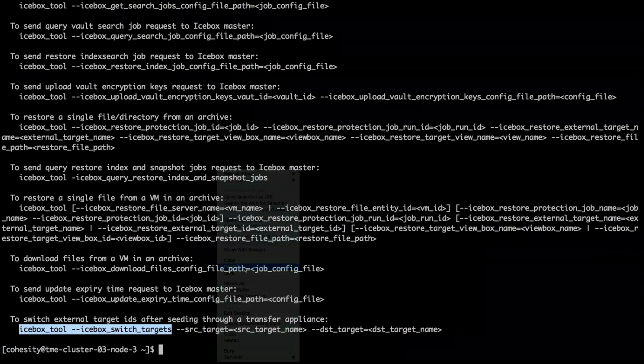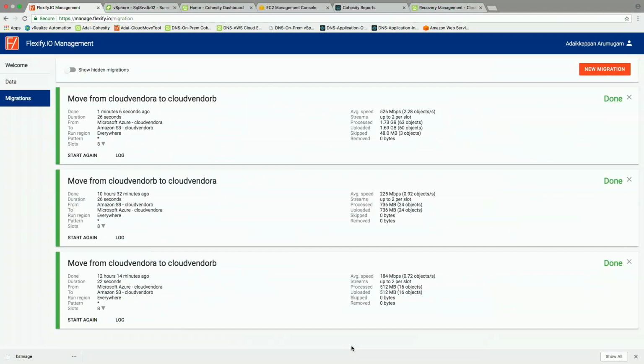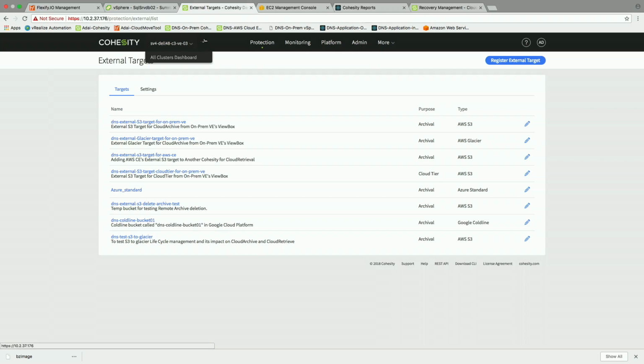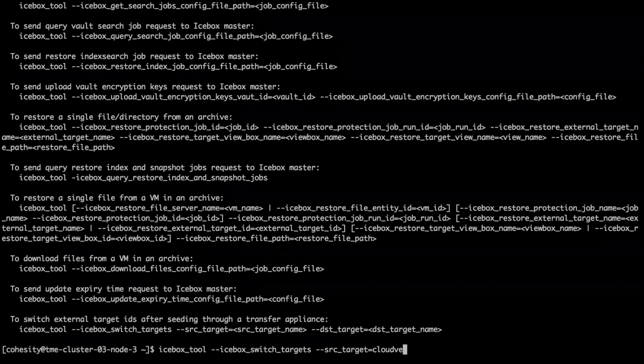And say my source is cloud vendor A. I'll make sure I use the exact names. So I'm going to my external targets. Oh, not my cluster. External targets. Okay, it's all lowercase, cloud vendor A. And then say destination is cloud vendor B.